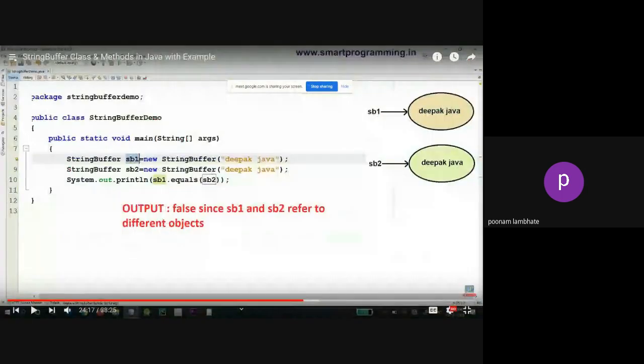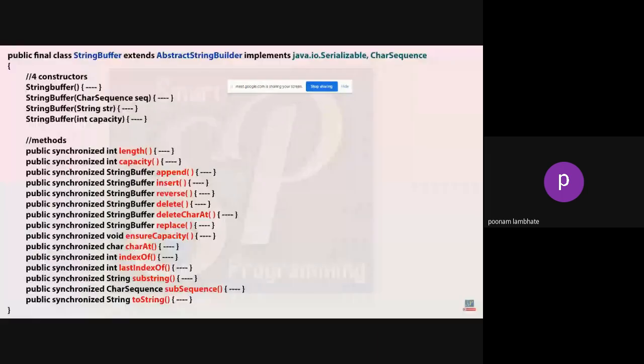Now there are some more functions, as you can see here. Length, remember, will tell you the number of characters you're storing. But capacity will tell you the maximum capacity. The length is the actual number of characters that you're storing. For example, if the initial capacity is 16, the capacity will be 16. But suppose I store the string Java, which has 4 characters, then length will return 4. Did you get the difference between length and capacity?